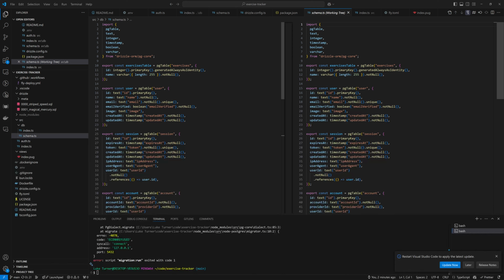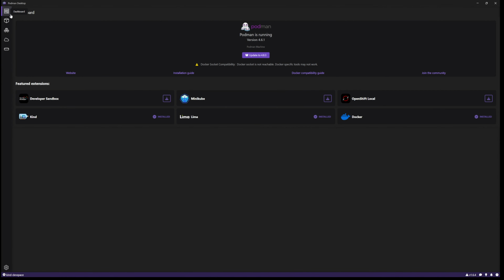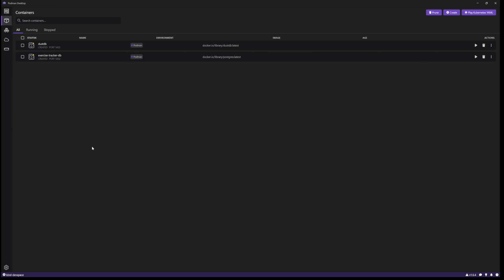So let's switch to Podman here. And I'll full screen that. So here, if we look at our containers, we got to wait for it to finish running. Okay. Now if we look at our containers, we see that exercise tracker DB container that we created the other day.